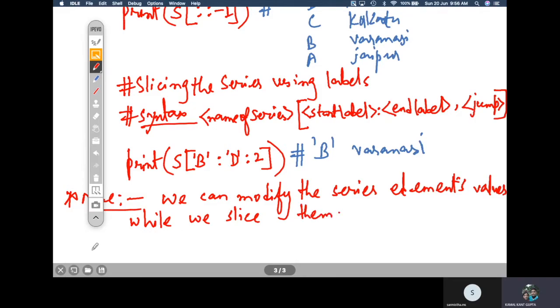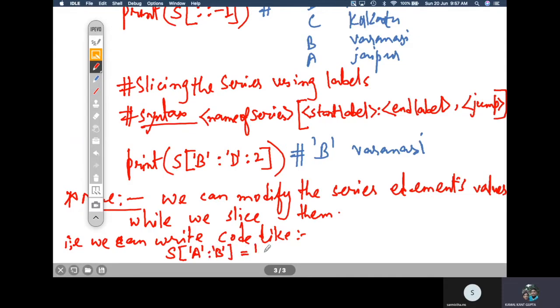Okay, that means we can write code like this one. Say for example, s[a:b] = xyz. So what output will it give you if you print the value of s? That will give you s modified in the first two places.